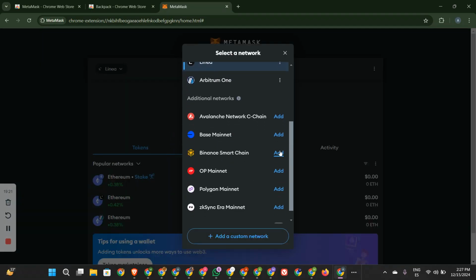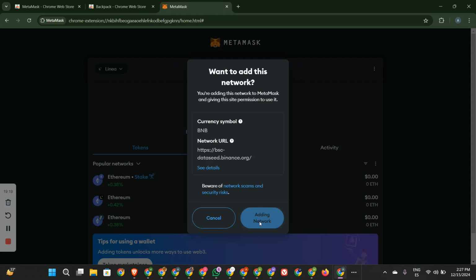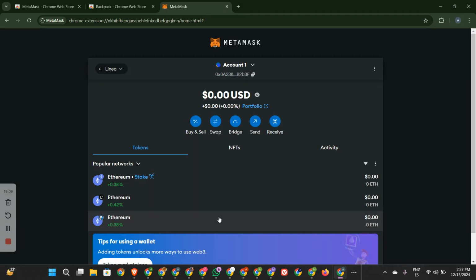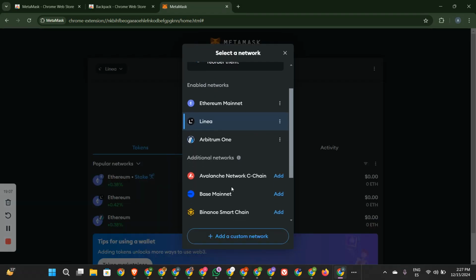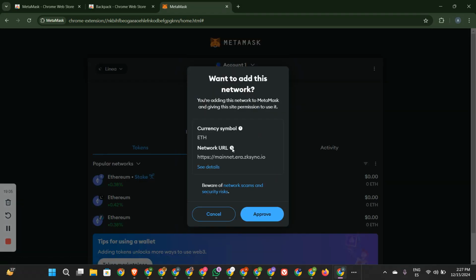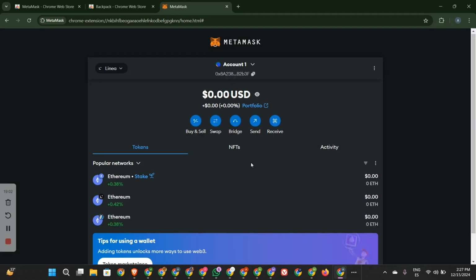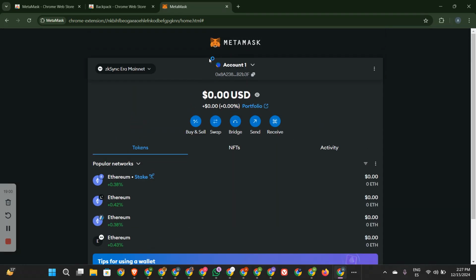Let's add another chain to it too, which is Binance. You will see that it is also the same wallet. This one is taking too long to add. I don't have that time. Let's add zkSync. So you can see it is also the same thing. So that is the first method of adding a network.